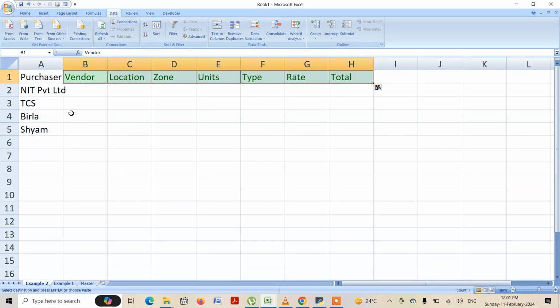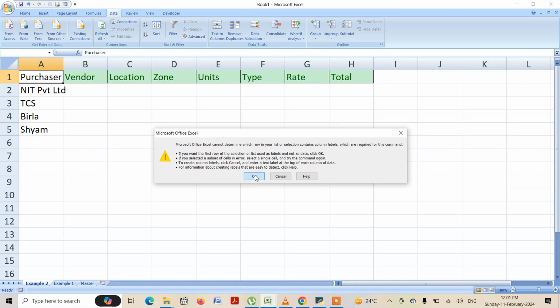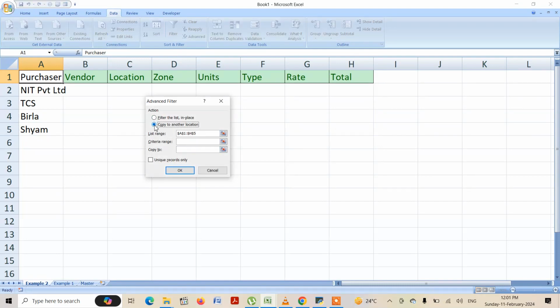What I said earlier is that the filtered data is to be shown in the sheet. That sheet is to be selected, and from that sheet we will be applying the advanced filter. So let me click on A1 and click on advanced. Now I need to mention the criteria range. Let me select the copy to another location option. Go to the master sheet table.